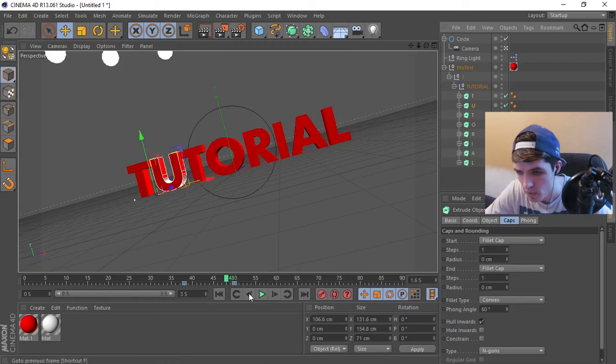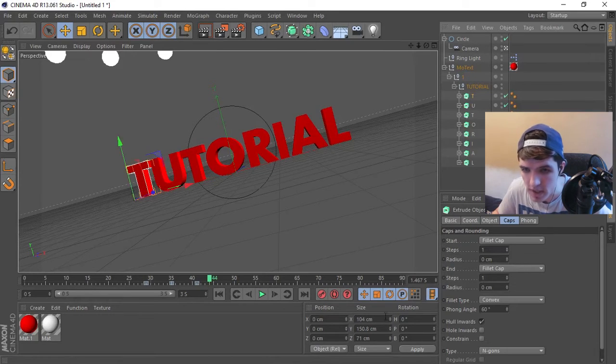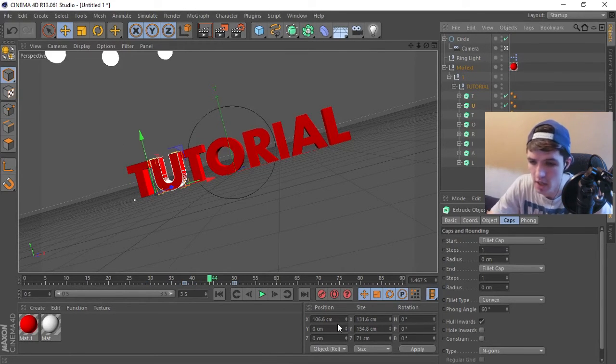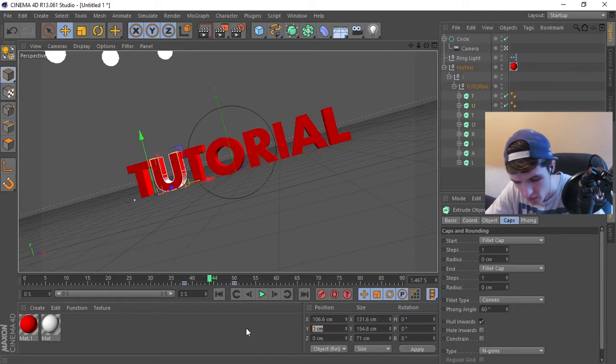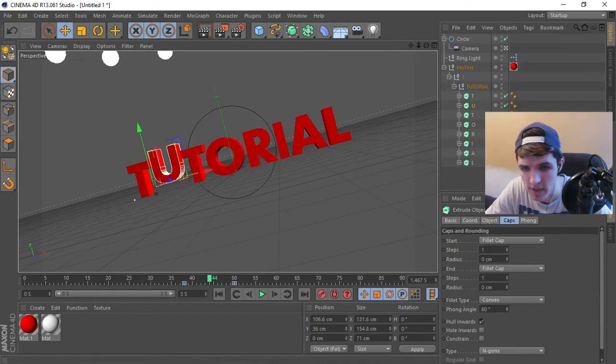Keyframe, 1, 2, 3, 4, 5, 6, and then move it up. Make sure when you move it up, guys, you're moving it up the same as you did for the T, or the first letter, should I say. I believe mine were about 36 centimeters, so I'll just put it up to there because I'm rushing through it a bit more for you guys, for tutorial purposes.